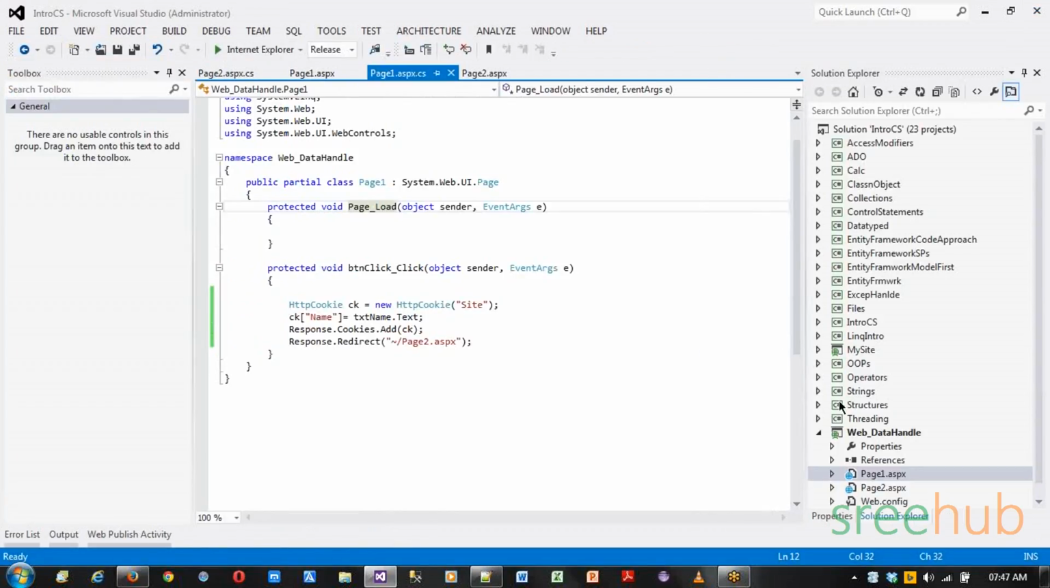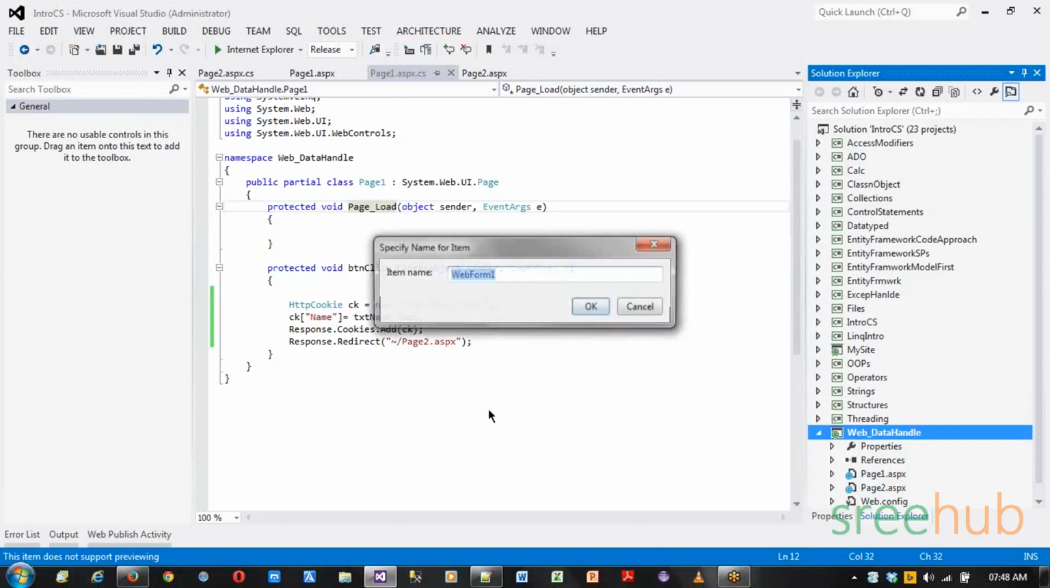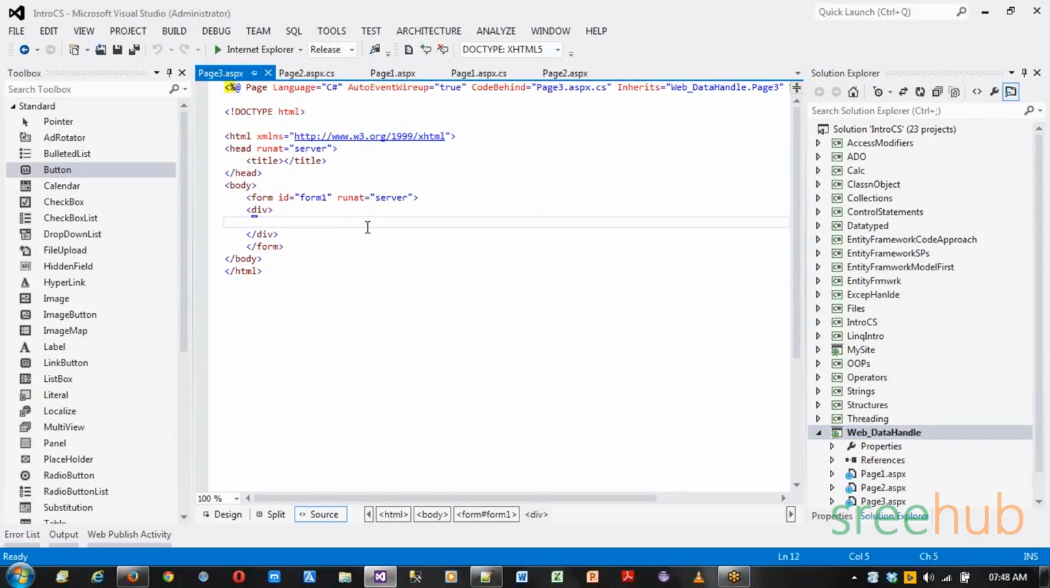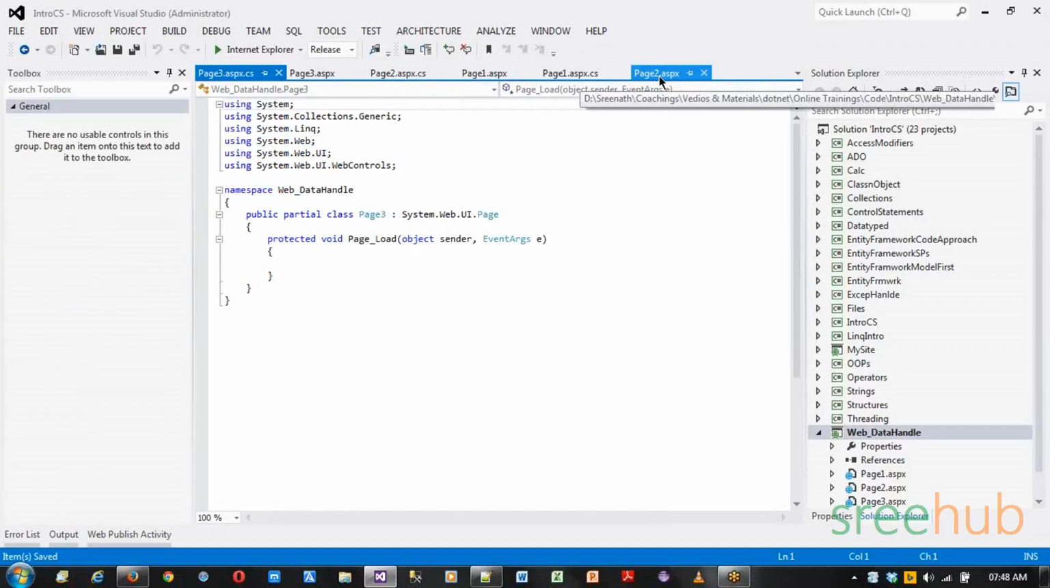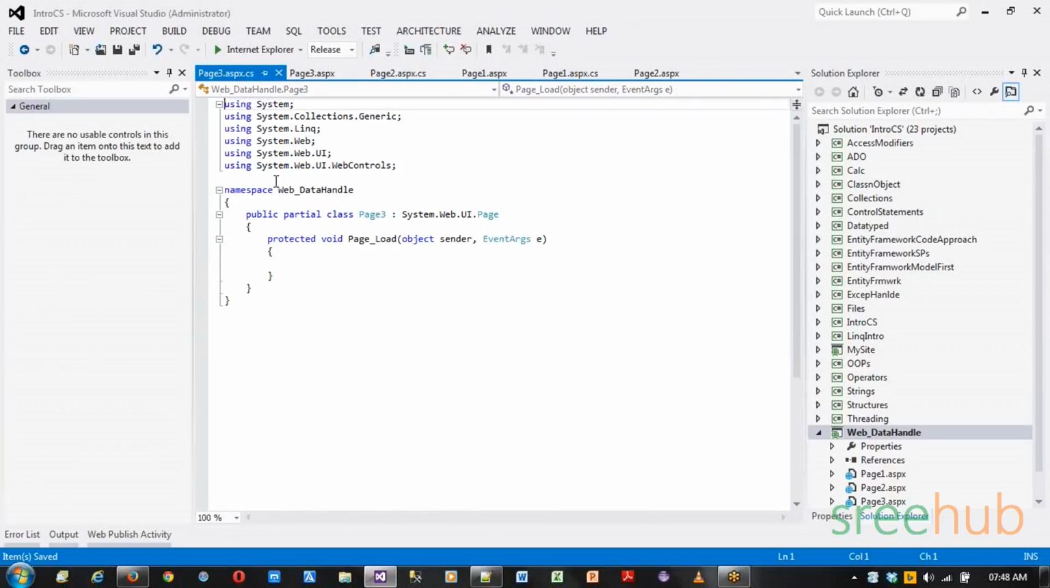So let's take one more page here. Let me take it as page 3. Even here, let me take the page 2 text tag. This is page 3. Right? And let me go to code and let me write something for page 3.